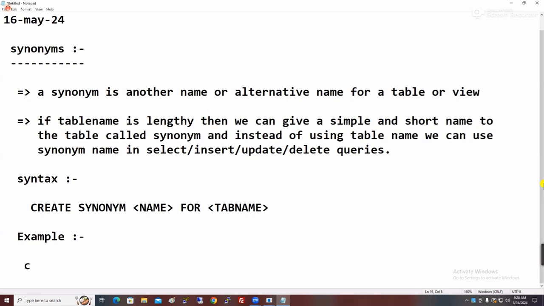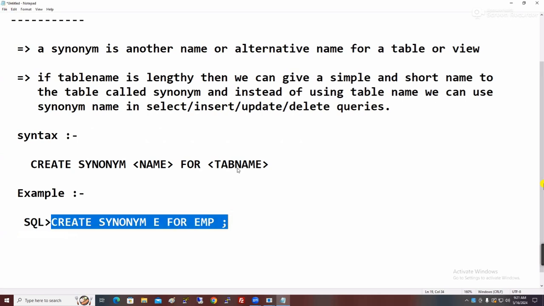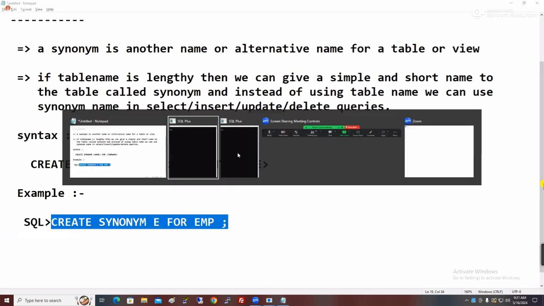For example, create synonym E for EMP. Actually, a synonym is not required here. Why? Because the table name itself is short. A synonym is needed when the name is lengthy. So create synonym E for EMP. Then now let's create it.